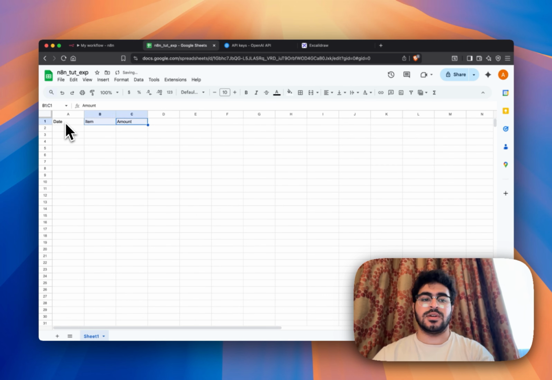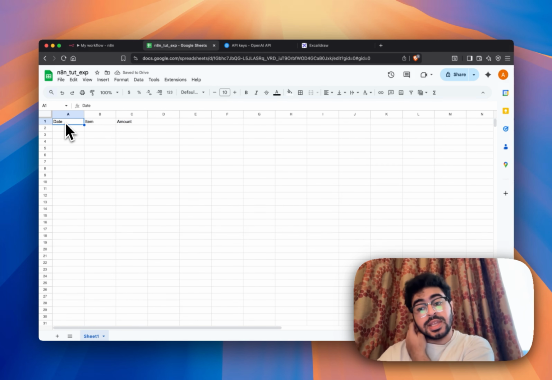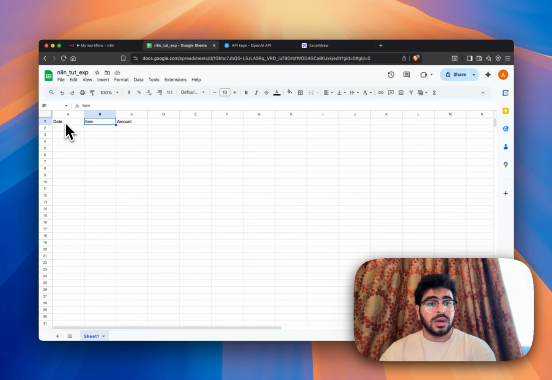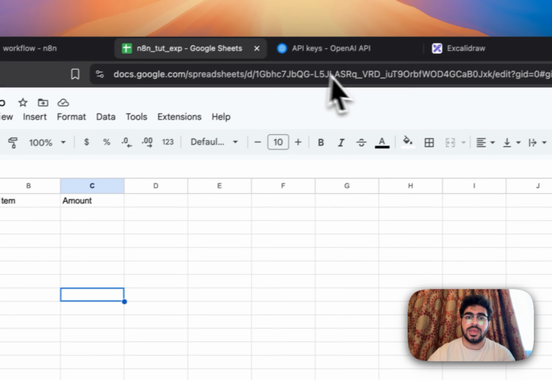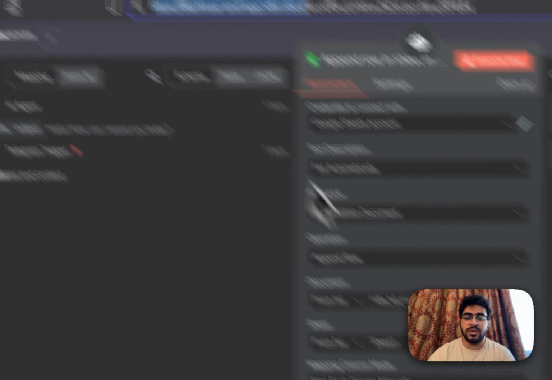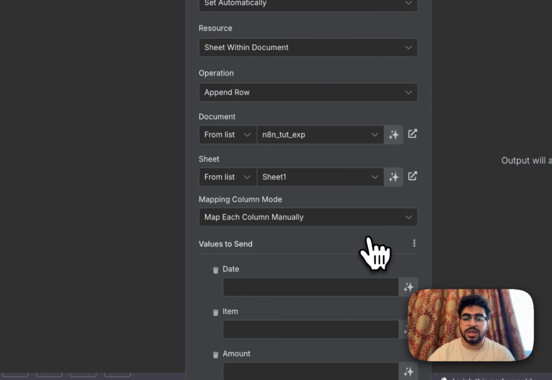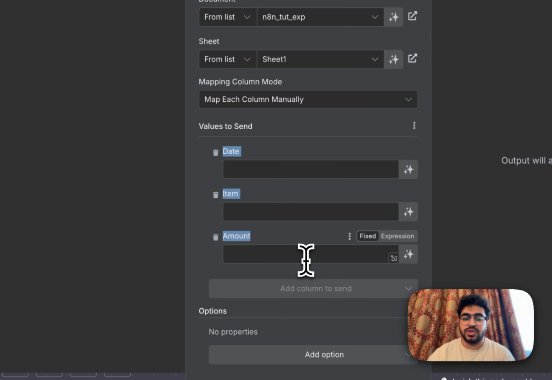I think this is enough for our demonstration. You can add as many columns as you want, whatever data type you want, and then we will return to the workflow, and then we press retry, and voila, it retrieved our column that we just created. And what you have to do is, we want this date, item, amount to be filled by our AI agent.